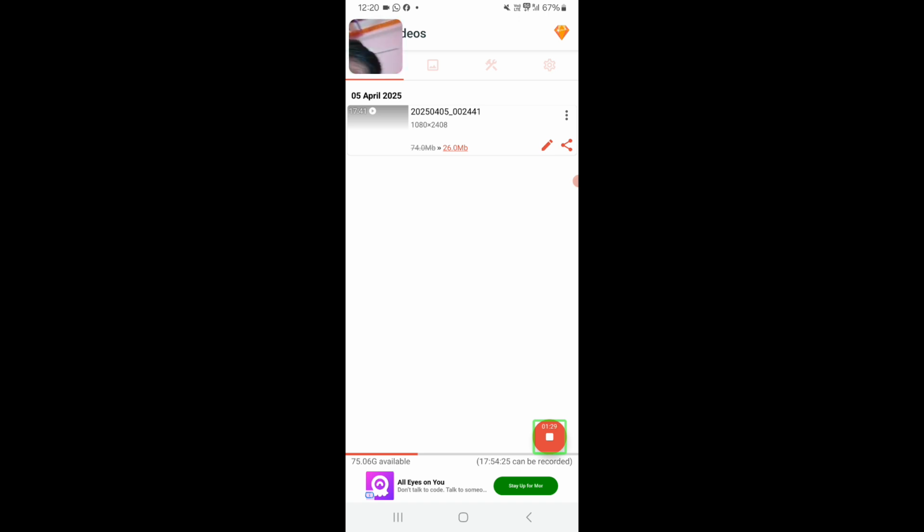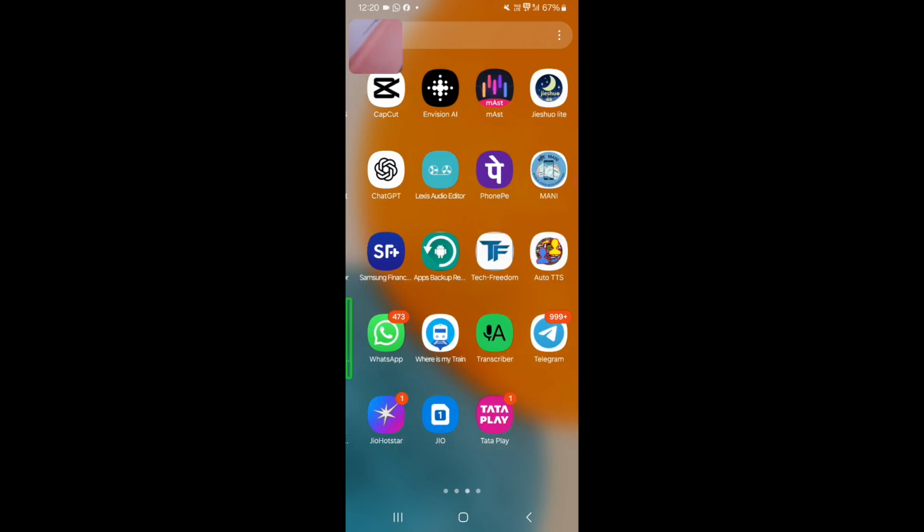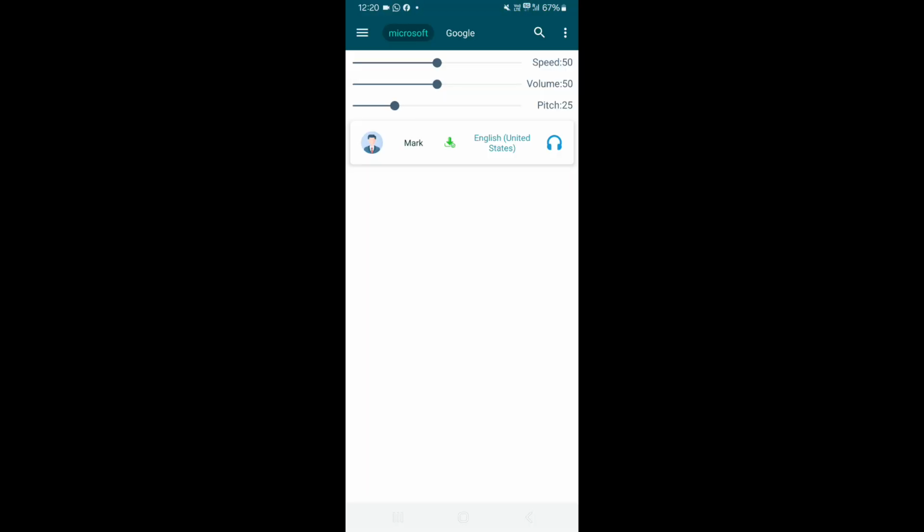I am going to open Multi TTS. Home. One UI Home. Now I am going to Multi TTS. I am going to open Multi TTS. After opening this app and swiping left to right, find the navigation drawer. Speed, Volume, Pitch, Open navigation drawer. Yes, I have found Open navigation drawer. Just click on that.